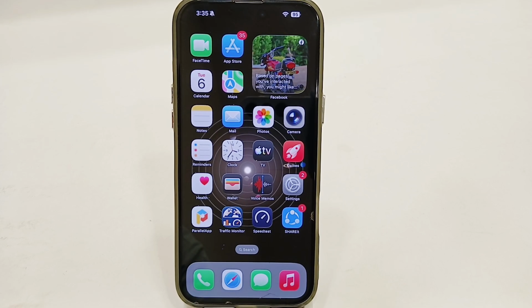Hey guys, today I'm going to tell you how to fix cannot find country or region in App Store. If you're using any iPhone or iPad and you're trying to change country or region in your App Store, but you're facing the issue that you're unable to find country or region options, let's see how you can fix this issue.